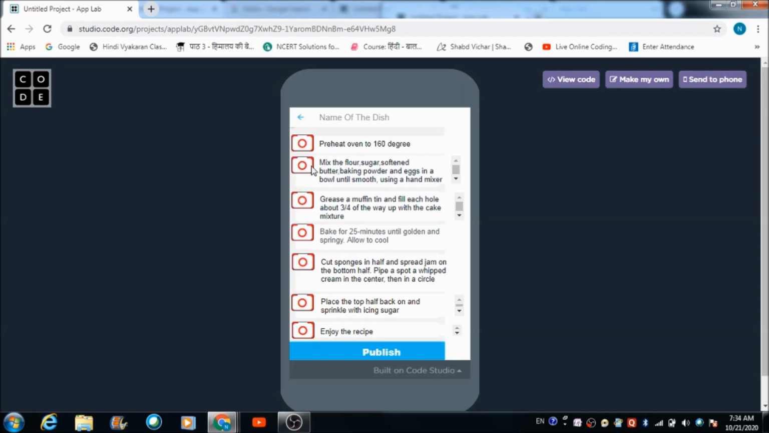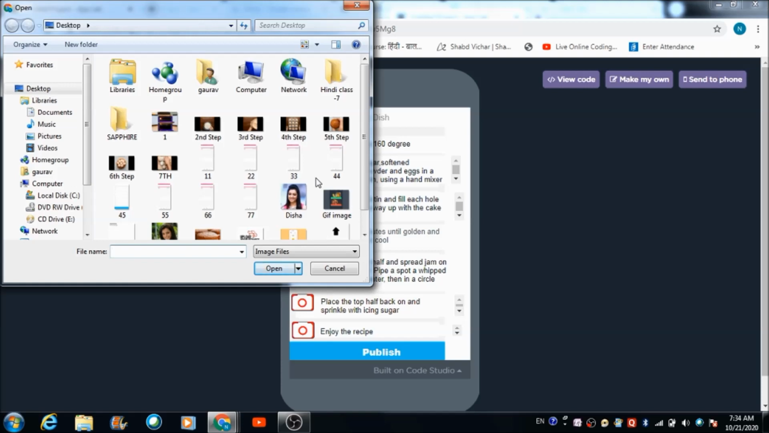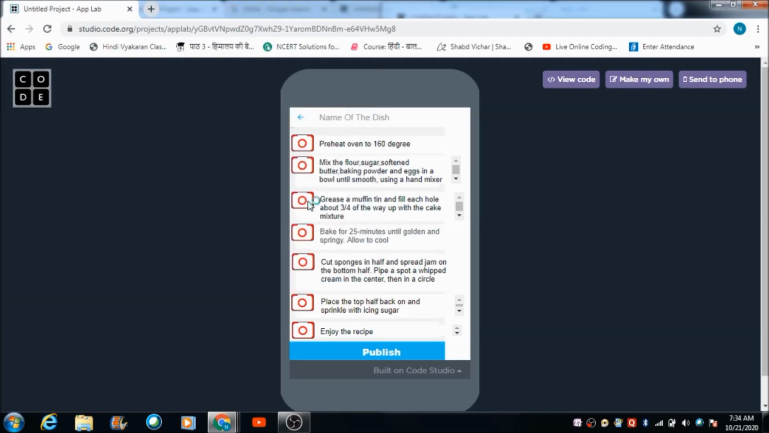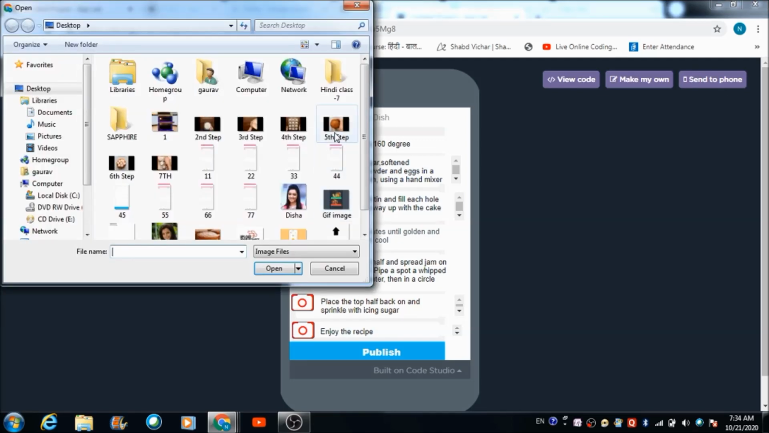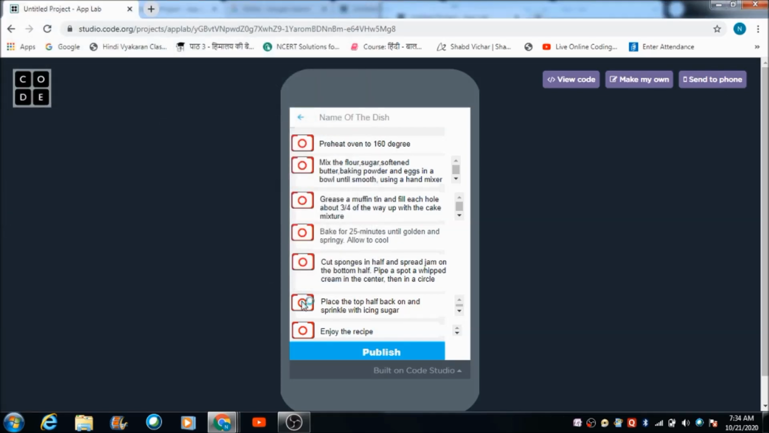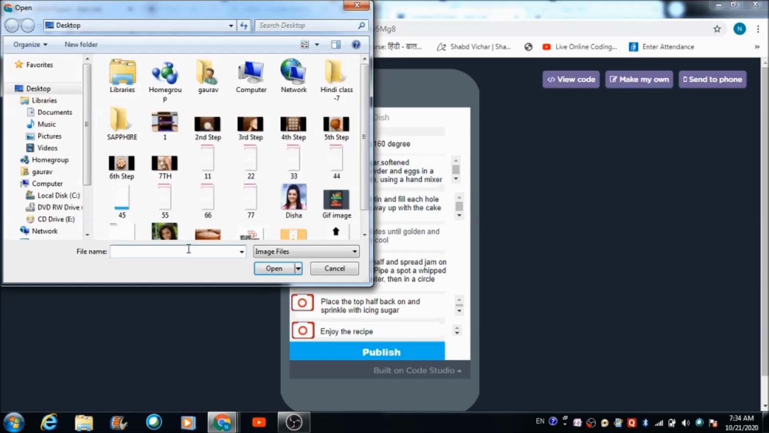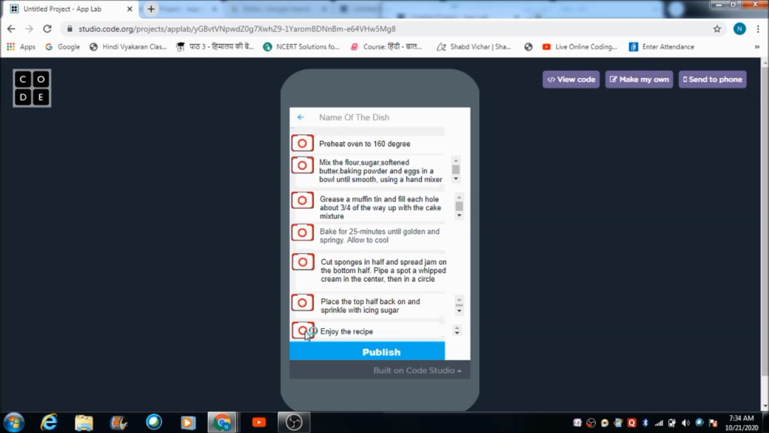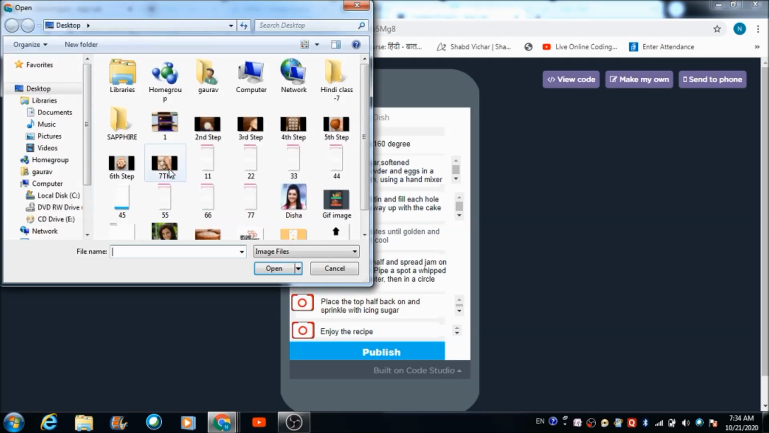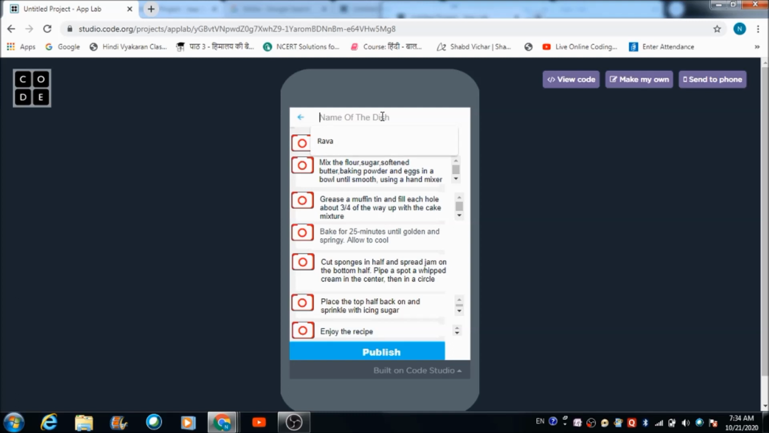Now let's upload the photographs one by one. The photographs that I've got on my desktop are GIF images. This is of the second step, then this is of the third step, this is of the fourth step, then of the fifth step is this one, then the sixth image is this, and the seventh one is this one.